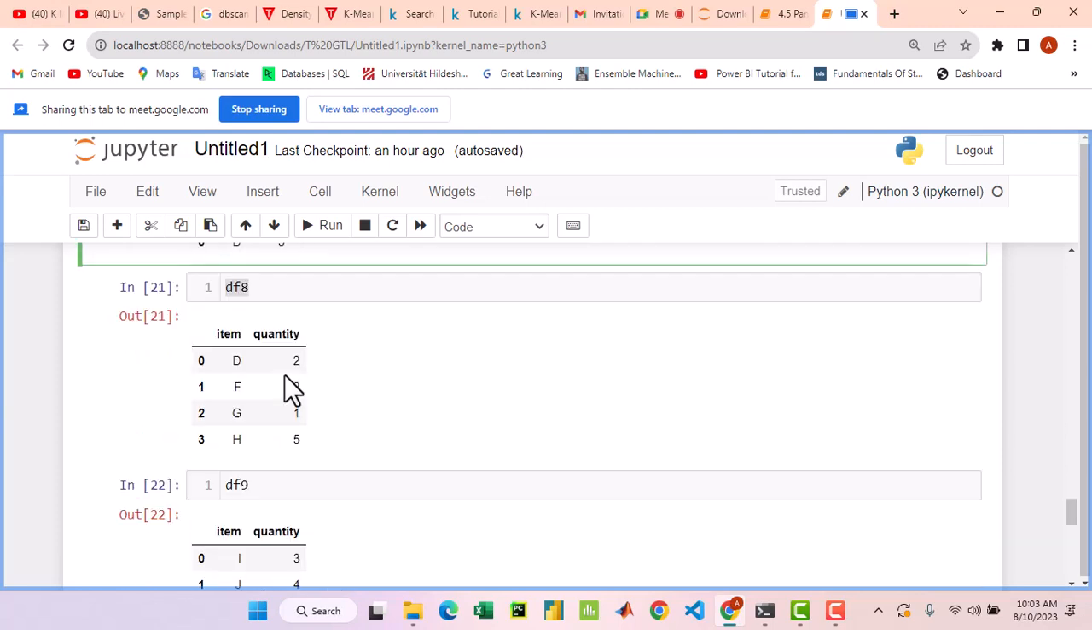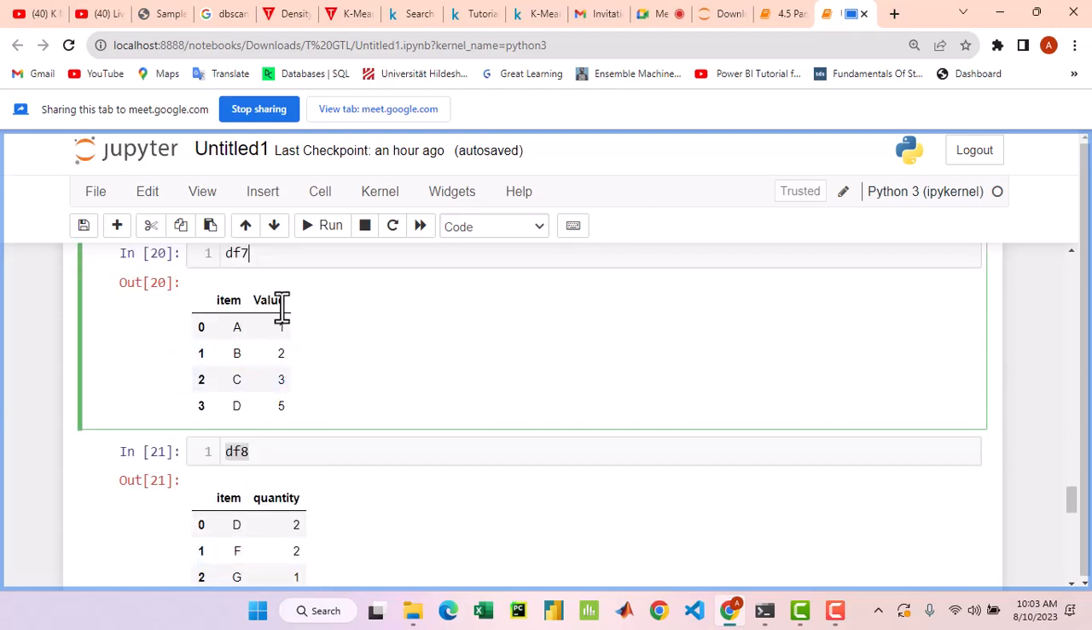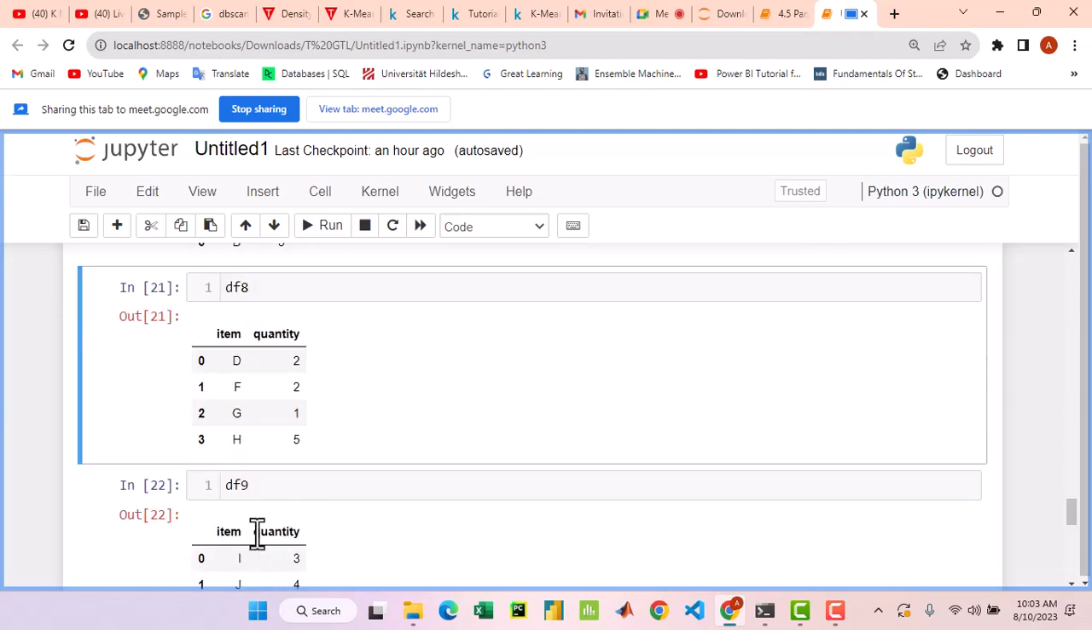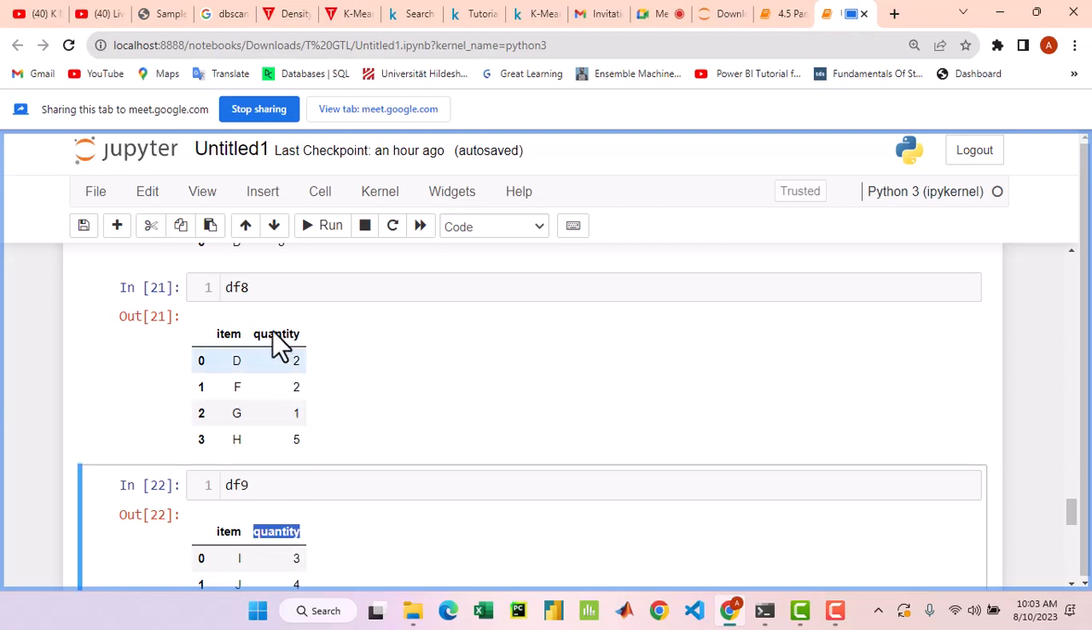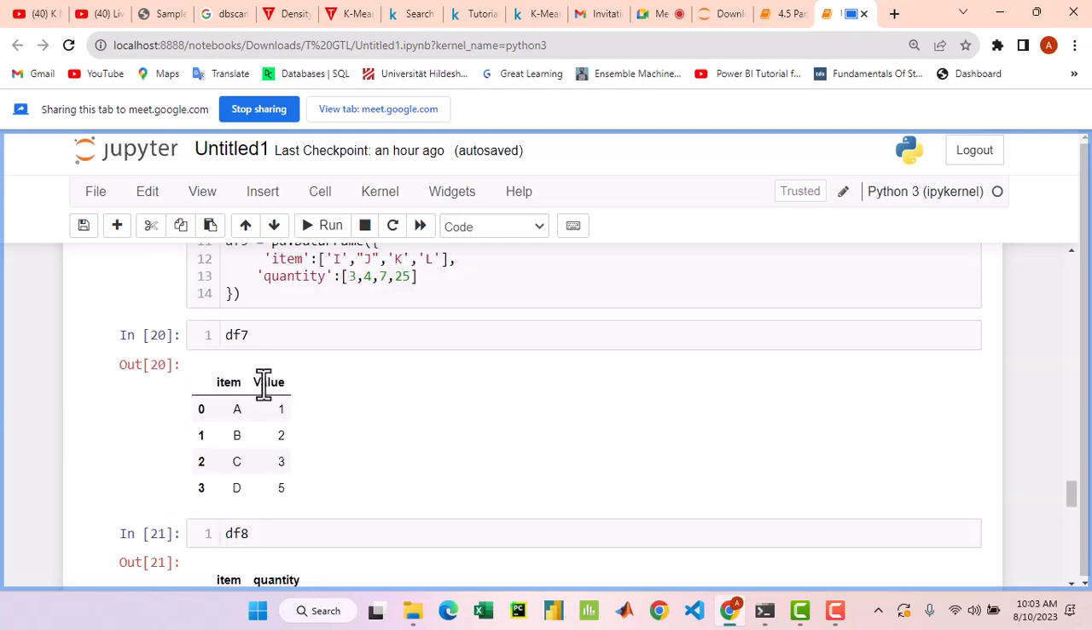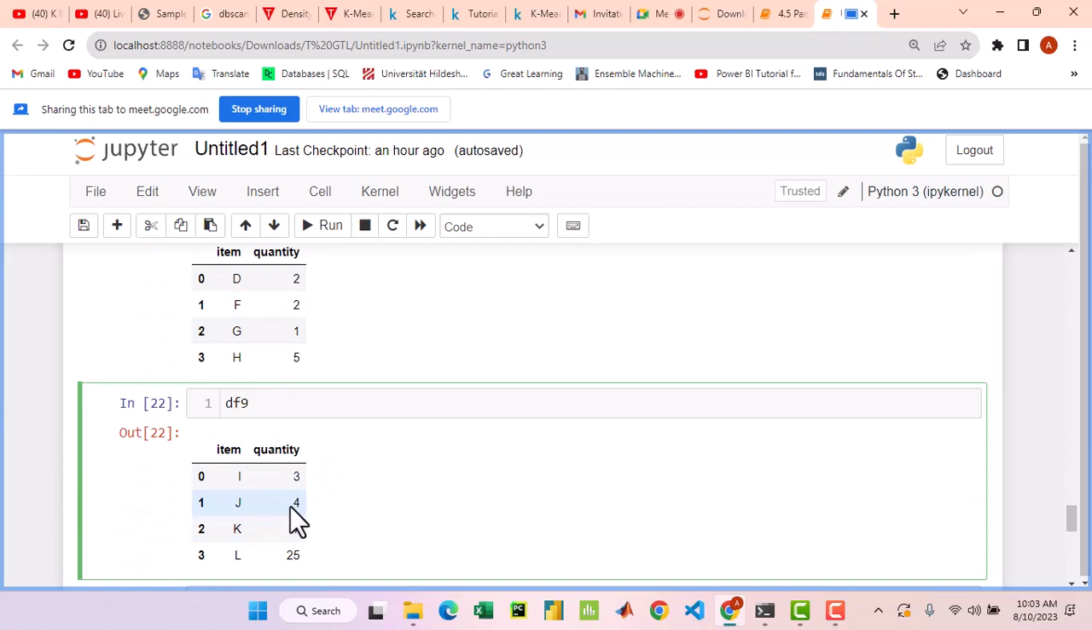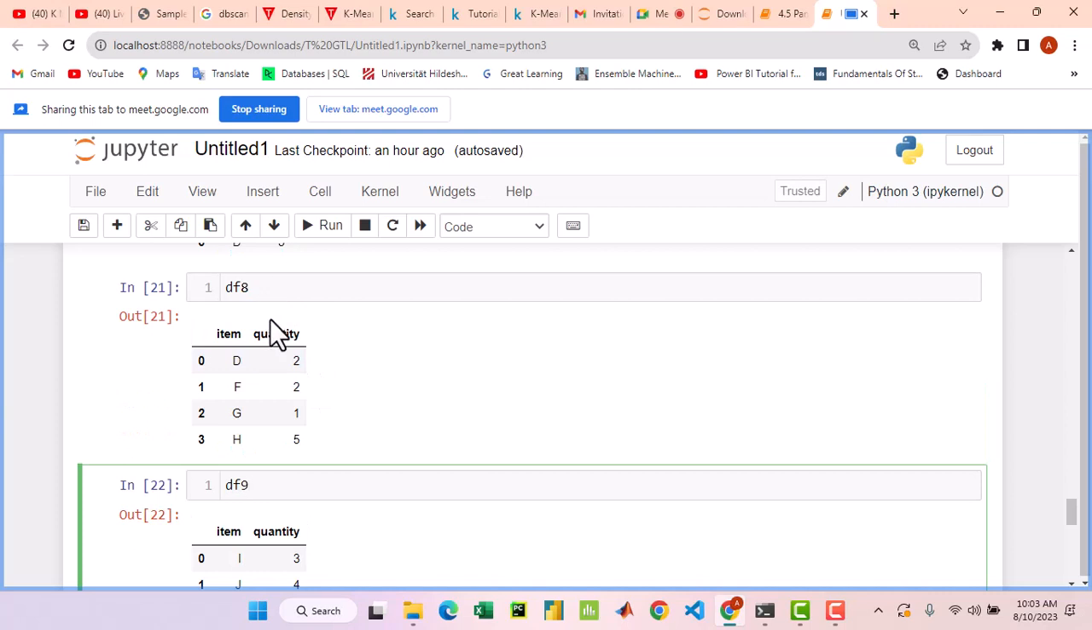go to the data frame here, in the DF7, we have a column called value, but in DF8 we don't have a value column in it. The column is called quantity. The same thing applies to DF9, the quantity. So when we are appending DF8 and DF9, the quantity column can be appended perfectly, but the record, let me use the term record, the record will match perfectly. That's the DF8 and the DF9.